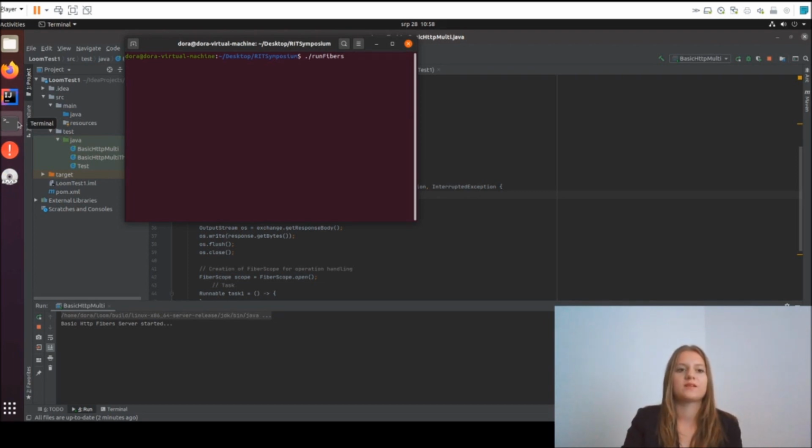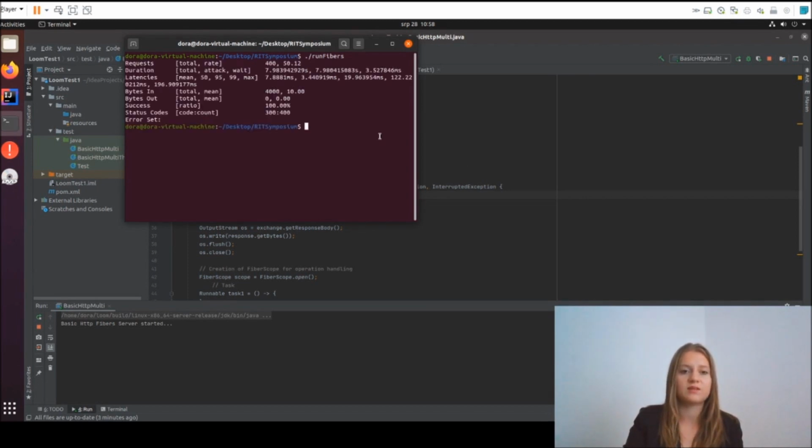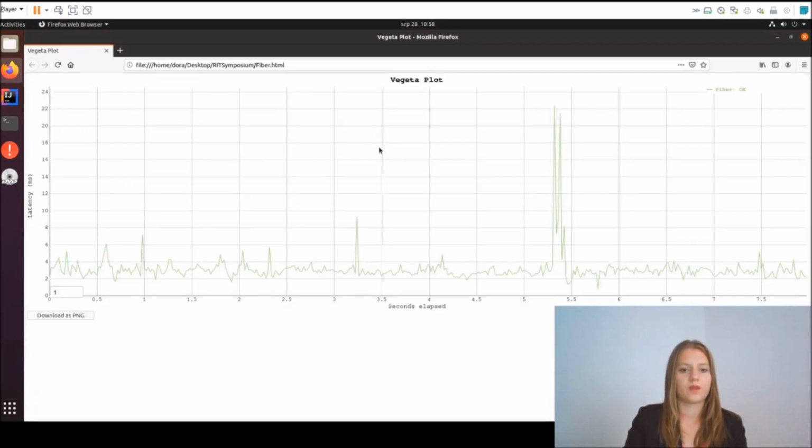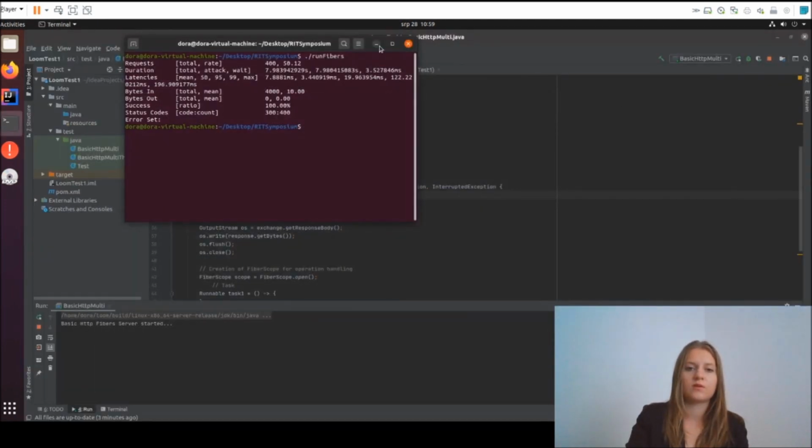So the attack lasts 8 seconds and attacks with the rate of 64 requests per second. And now we will see the graph results. As you can see below, the fibers have the latency of around 5 milliseconds, and this spike here is created because of the garbage collector. Now we will run the same test with threads and see what the test results are.